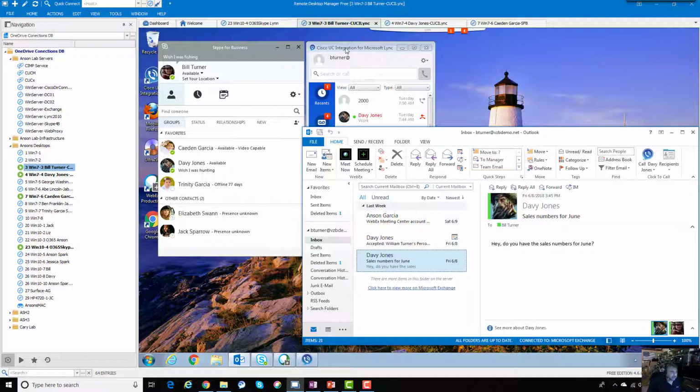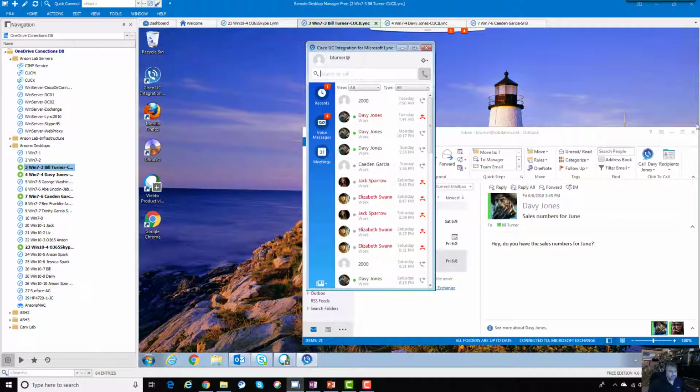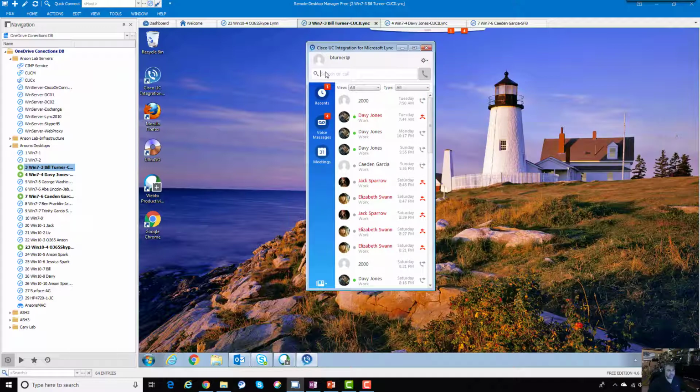So the first thing I want to show you is, I'm just going to poke around the application. So let's just put this and this away, just real quick. I just want to show you. Here's the CUCI Lync client. Look at it. Looks very much like Jabber. If you're familiar with Jabber, it looks very much like Jabber.